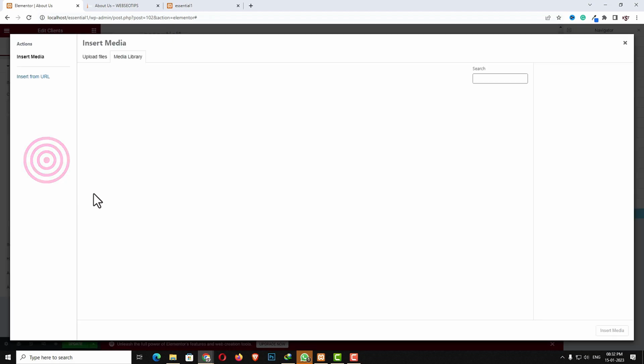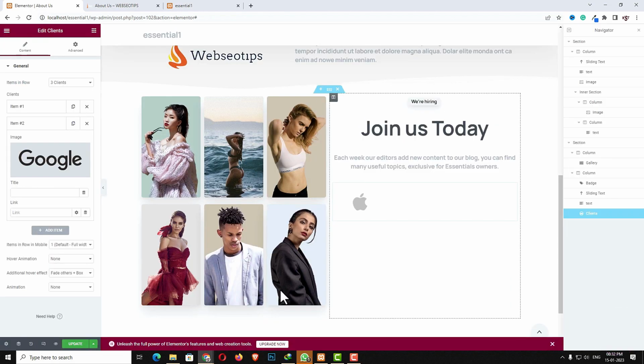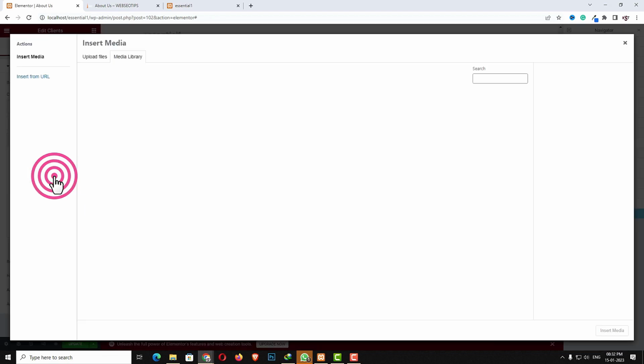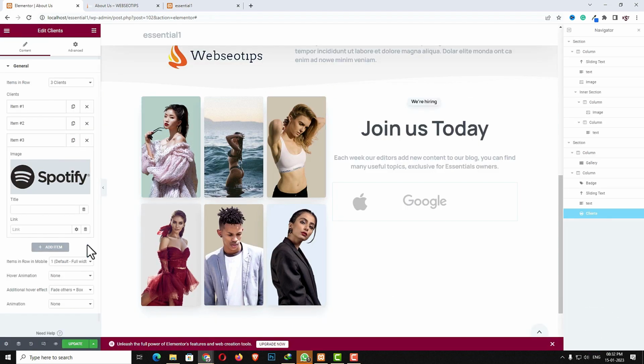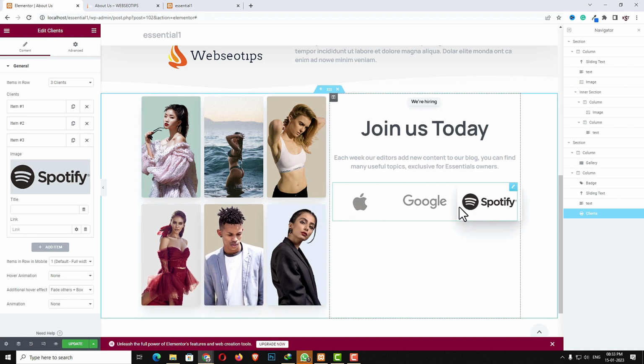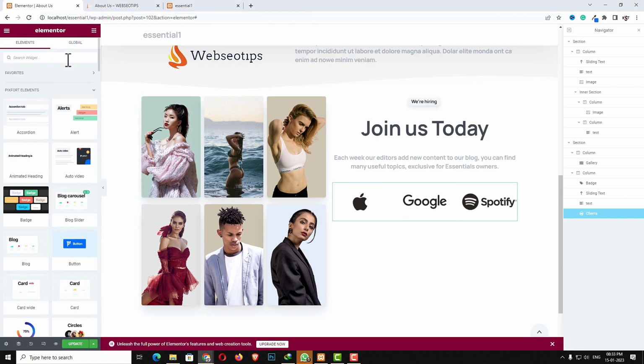Again click in the add item, click in this. From the media library suppose I am taking this one. Click in the insert media, click in the add item, and let me choose another brand logo. Suppose I am choosing Spotify. Okay, click in the insert media. Remaining everything I am keeping as it is. So as you can see, a beautiful 3D animation effect is displaying now. It's really looking awesome.